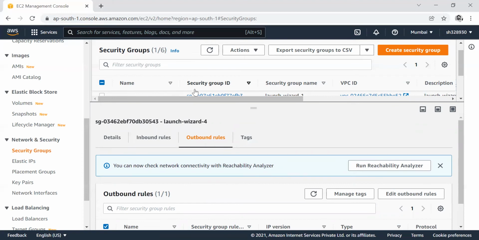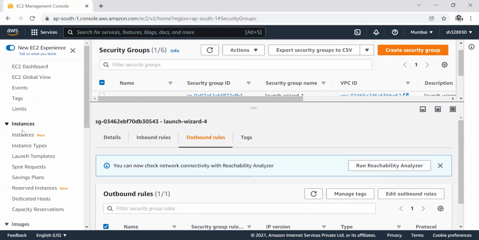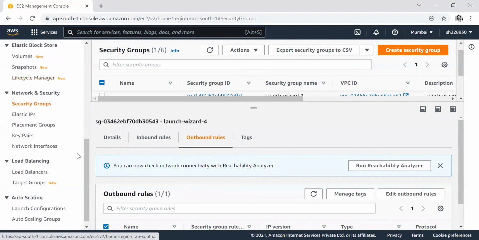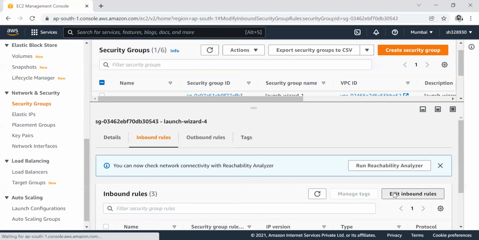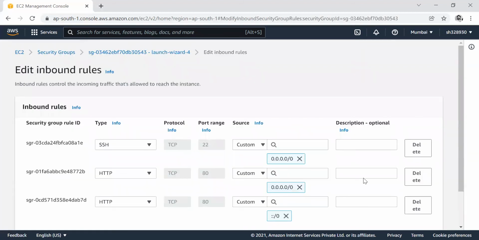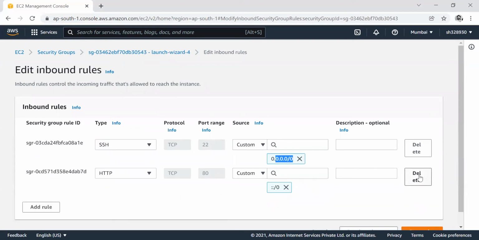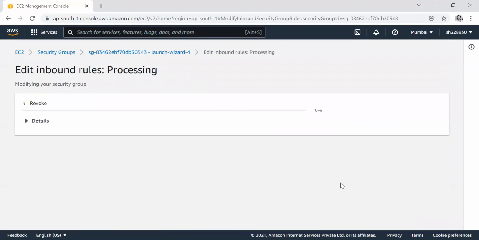Before going back to your instance, I'm going to go to the inbound rules and edit the inbound rules. In edit, I've told you about this. This is IPv4, traffic from anywhere. This is IPv6. So we will keep SSH, and we will delete the HTTP, and the HTTP anywhere IPv6. Save the rule.